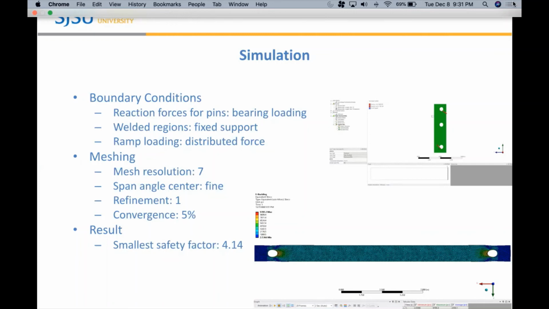For the locations where the part is going to be interacting with the pins, we decided to use the bearing load boundary condition, since this would distribute the forces applied by the pin evenly over the whole surface area of the hole. The parts that are going to be welded, we decided to represent through the use of fixed support boundary conditions. While this would not give us a perfect replica of the type of stresses the welds would have to endure, it provided a pretty good approximation of them and a good starting point. We also utilized the distributed force boundary condition for regions where forces were being applied, such as the ramp on which the motorcycle would be placed.